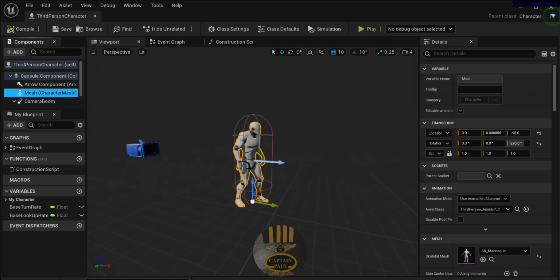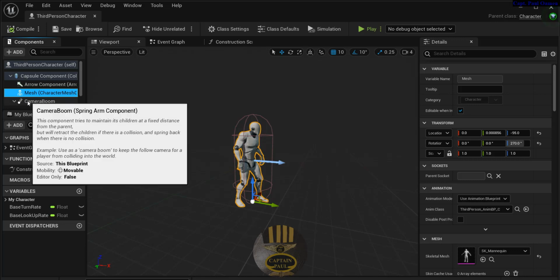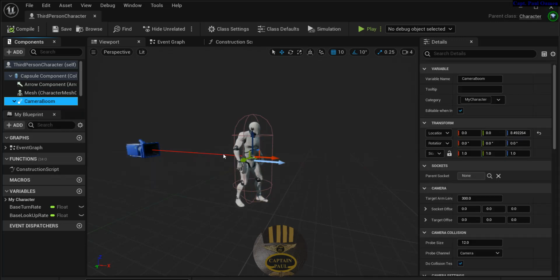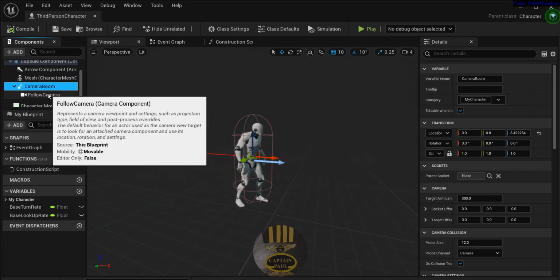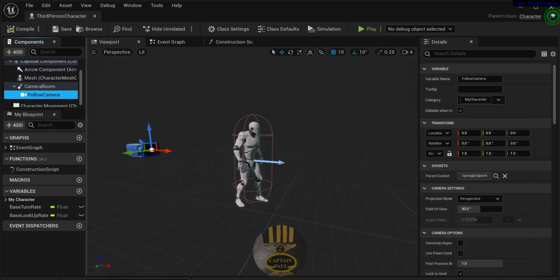That is the mannequin. Then the camera boom is called, that is the camera boom that I was telling you guys about. And below the camera boom is the camera itself that follows the mannequin around. That would do for just this very tutorial.